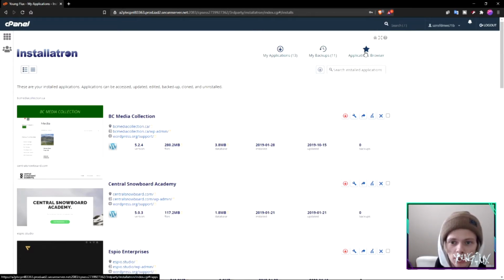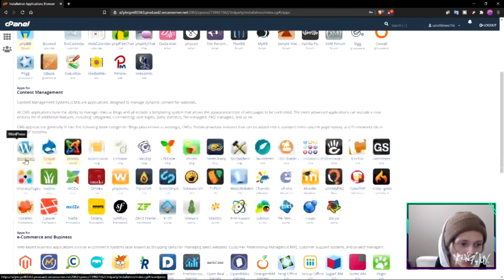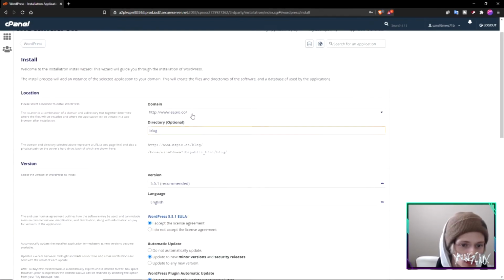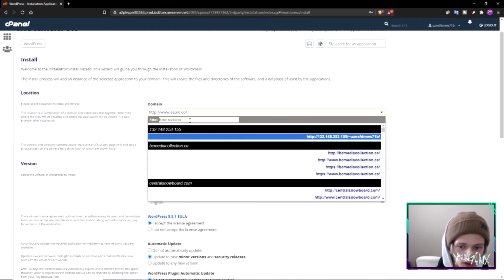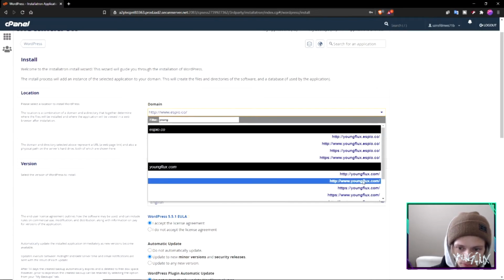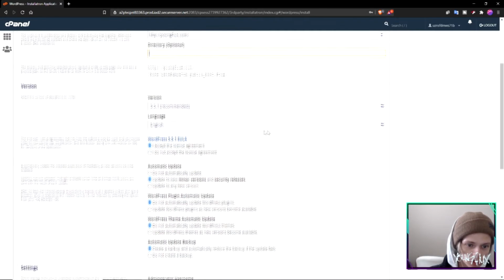Alright, so first thing I'm going to do is go to my applications browser here, and I'm going to find the WordPress application. I'm going to click up here in the top right, install this application, and once it loads here, I'm just going to choose the domain that I want to install this application on. For me, it's going to be youngflux.com. I'm going to choose no directory, I just want it right on youngflux.com.